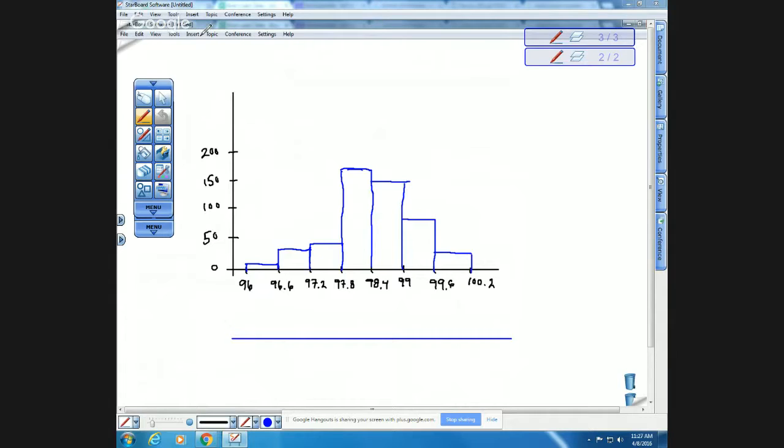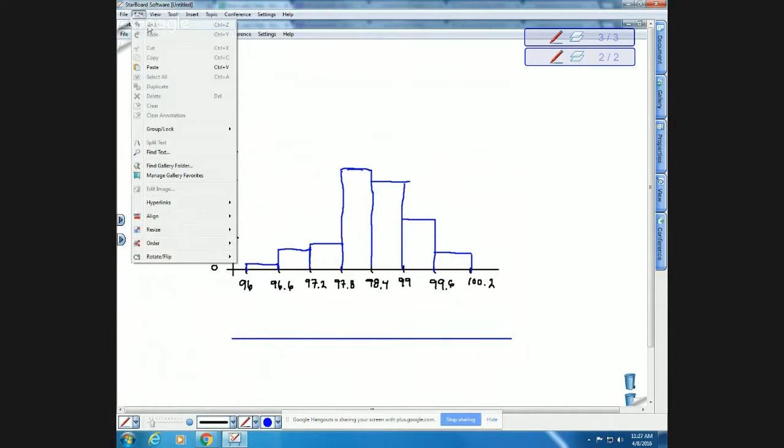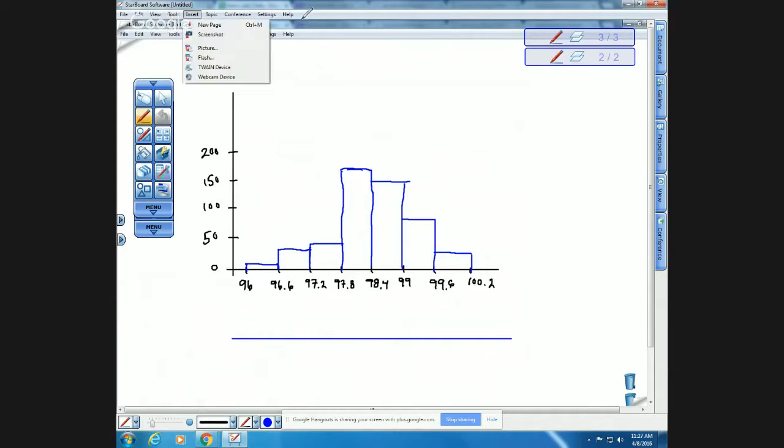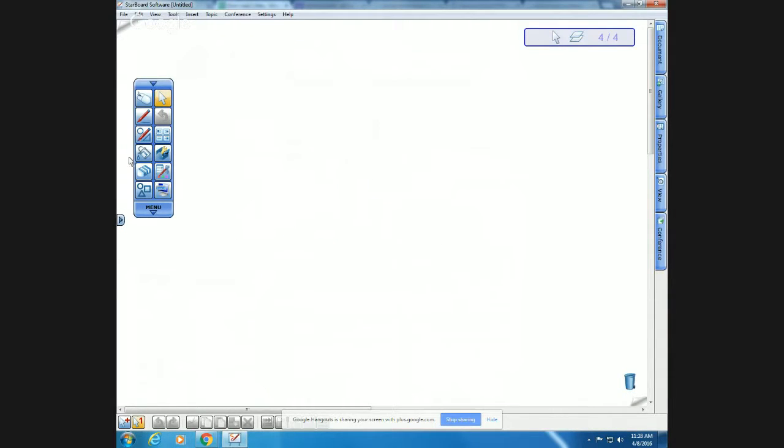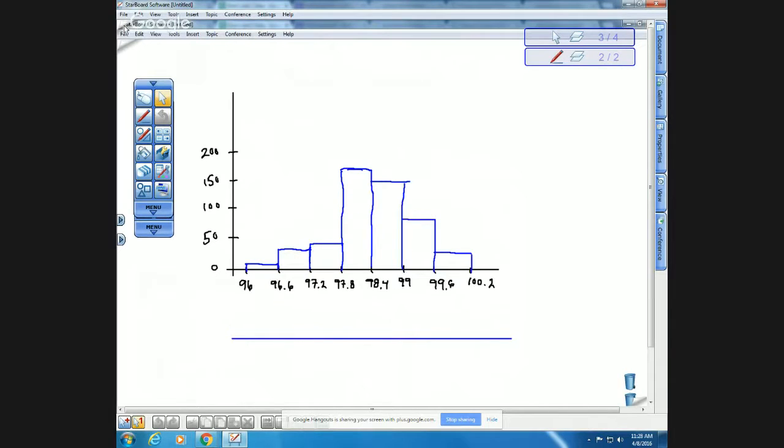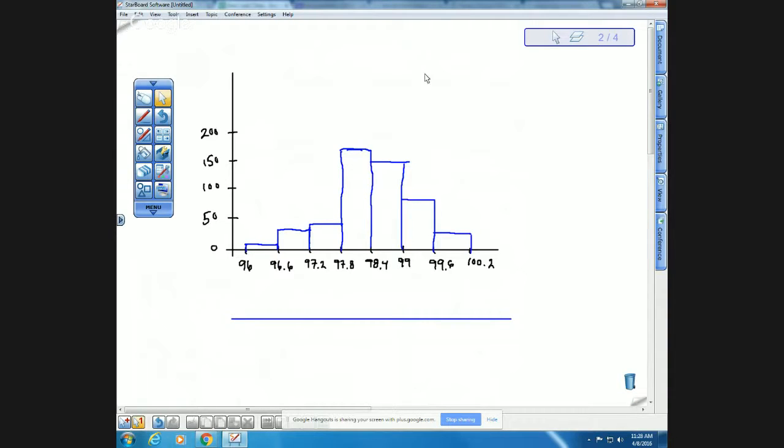That's crazy. Just broke the starboard. There we go. Okay. That's not useful.